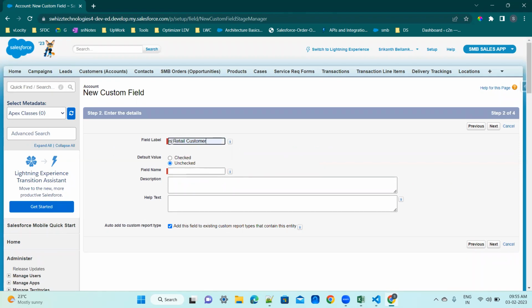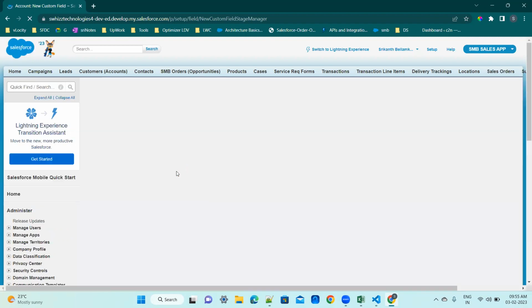I just created one more field called is retail customer. I just gave it like this. Click on next. What is the meaning of checkbox? Either checked or unchecked.